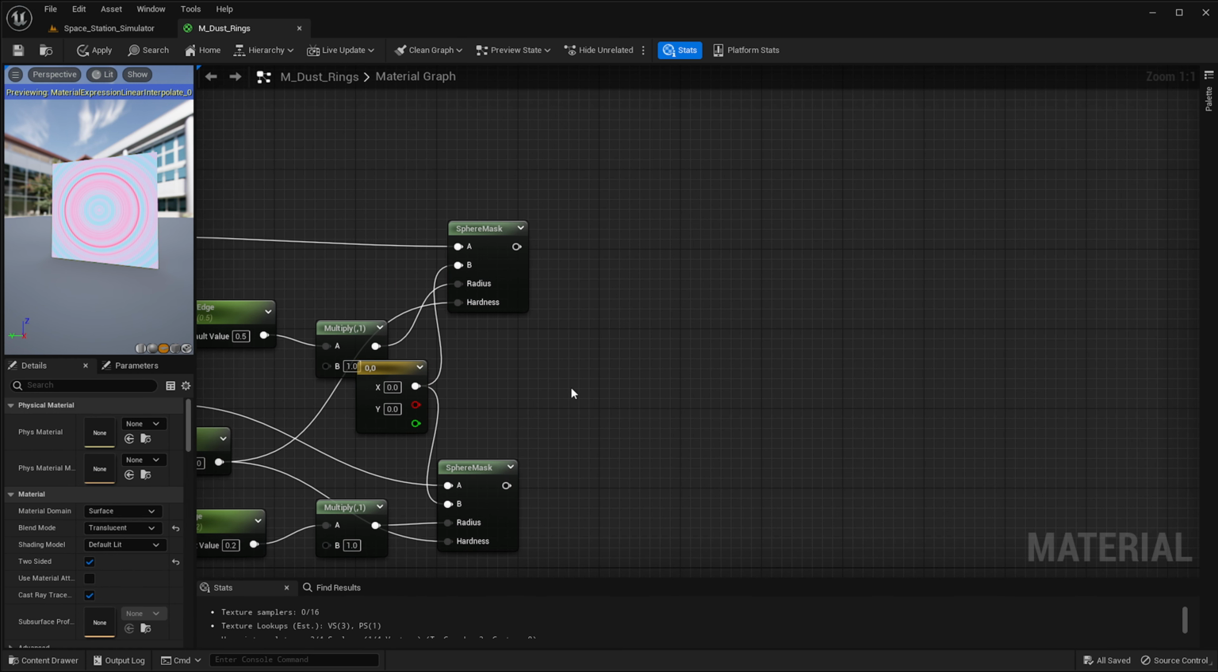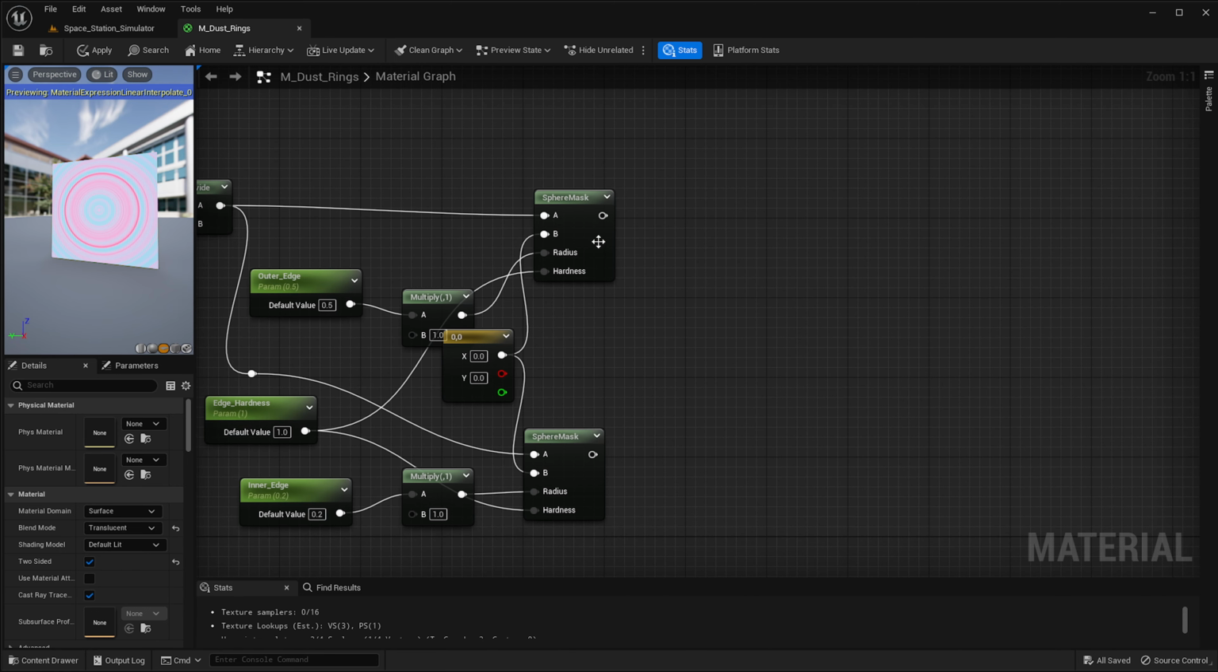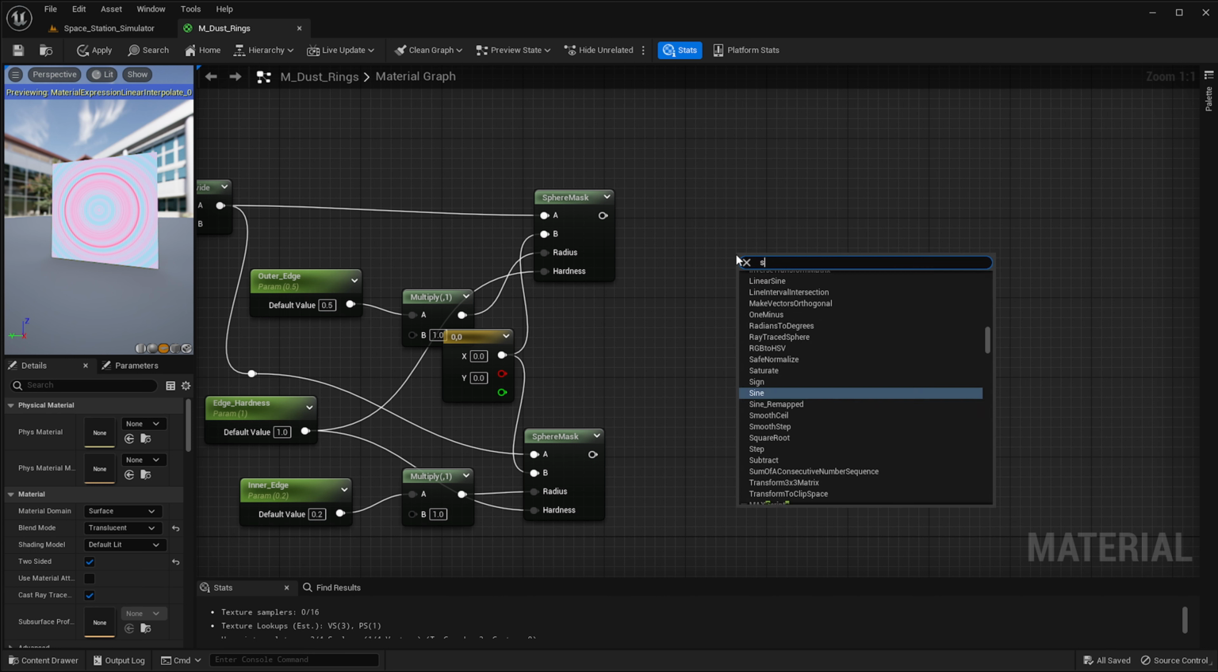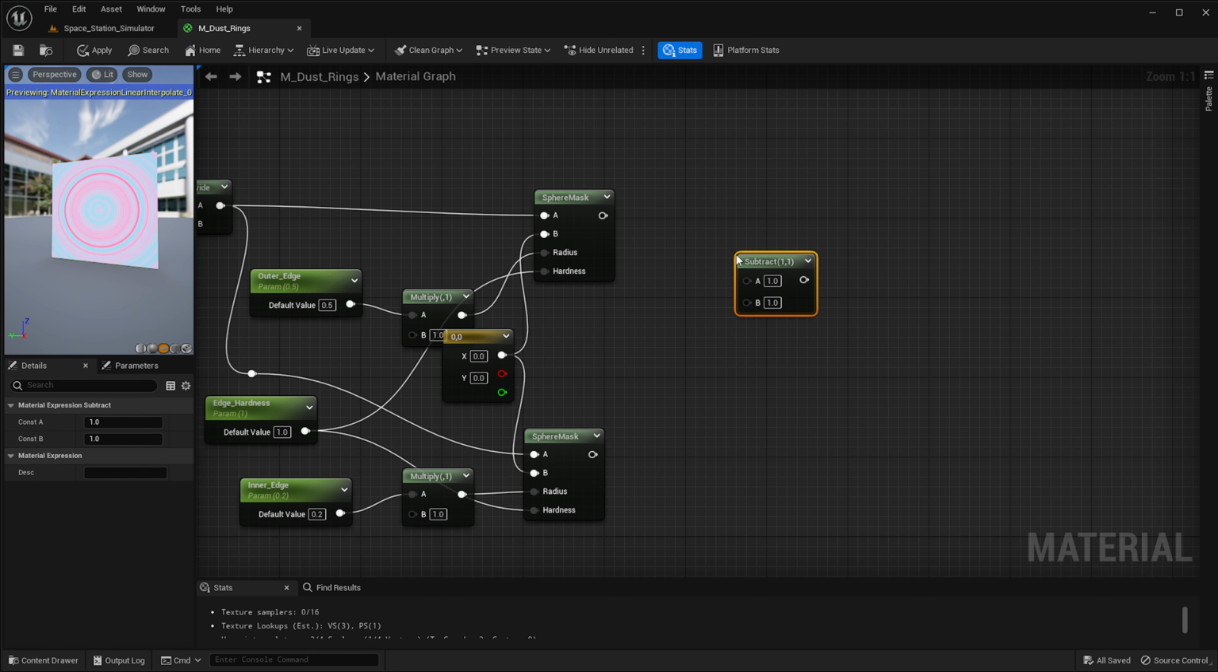Now we need to have a look at doing some subtraction between the two. So we'll type in a subtract like that, and we'll connect these two together.